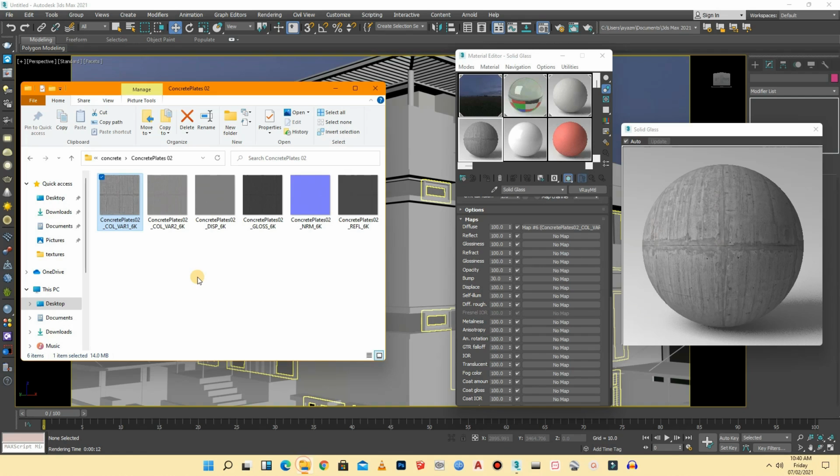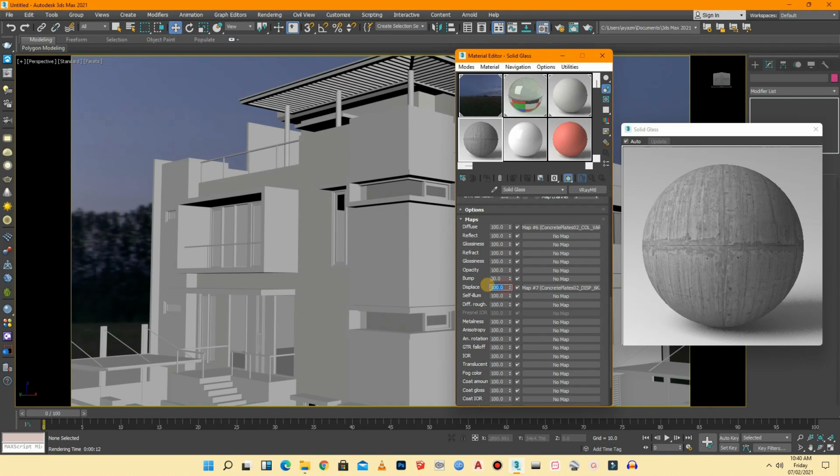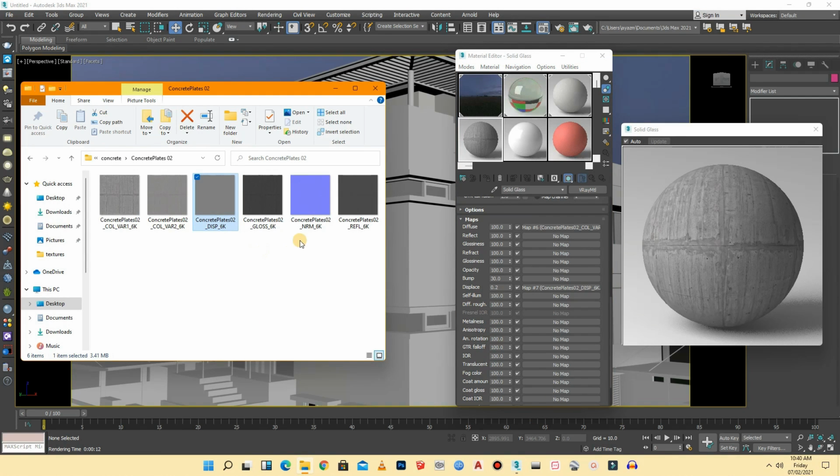Now here we have an extra map which is the displacement map. Put it on the displace option and decrease the displace like 0.5 or 0.2. Yeah, 0.2 is okay. Then put the normal map into bump. Reflect map into reflect. And the gloss map into glossiness.